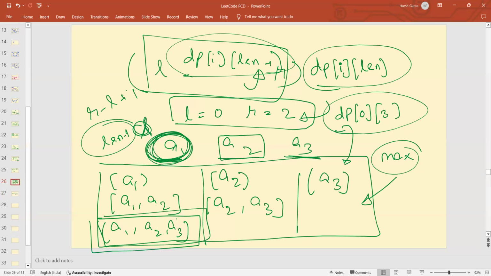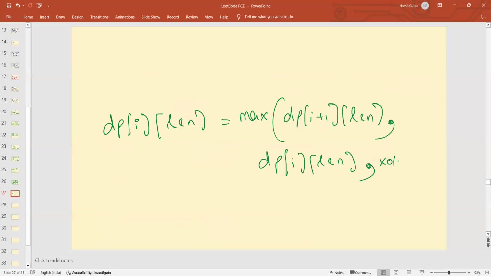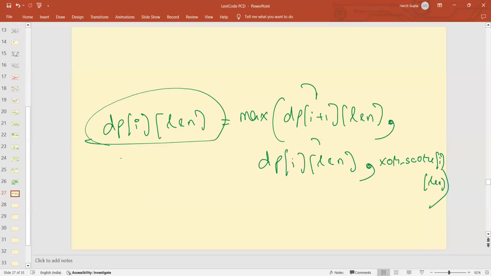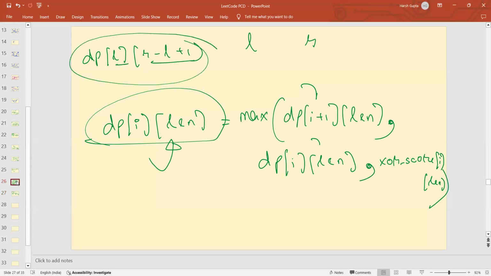the entire array, from where will we get the XOR score of this? The XOR score is already computed, so XOR score of I of len. If we take the maximum of all these three values, we will have our dp of I of len constructed. And once we have this, for the query L and R, our answer will be nothing but dp of L of R minus L plus 1, that is dp of L and len. This will be our answer.